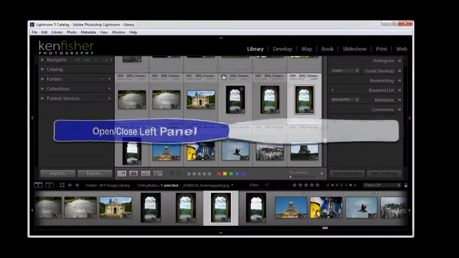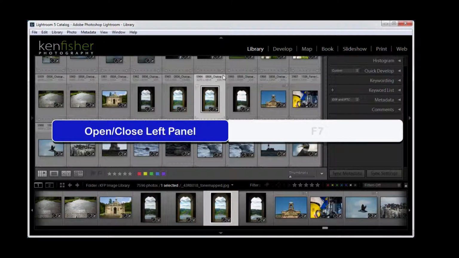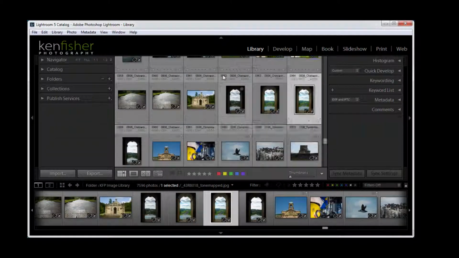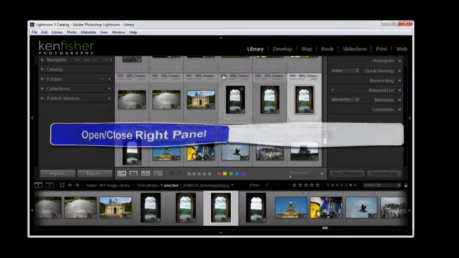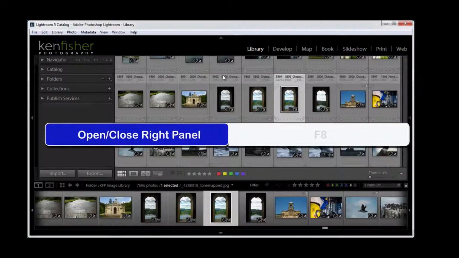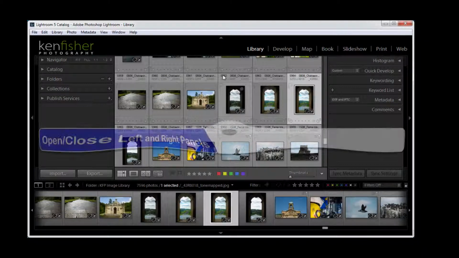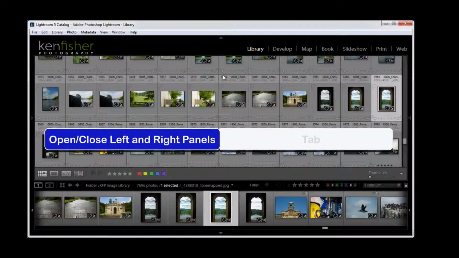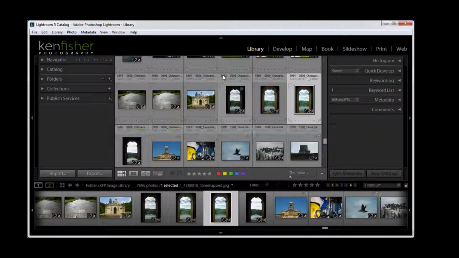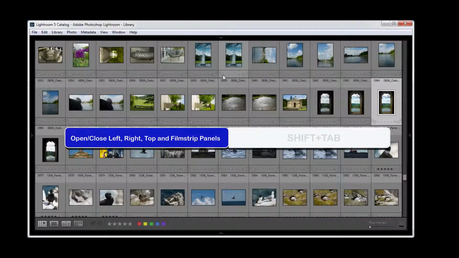The F7 key, well, that'll close down the left hand panel, and you've guessed it, the F8 key closes down the right hand panel. Now if you want to get rid of both the left and the right hand panels together, you can press the Tab key, and again Tab brings it back. If you want to get rid of everything but the module toolbar, then Shift Tab is what you want.